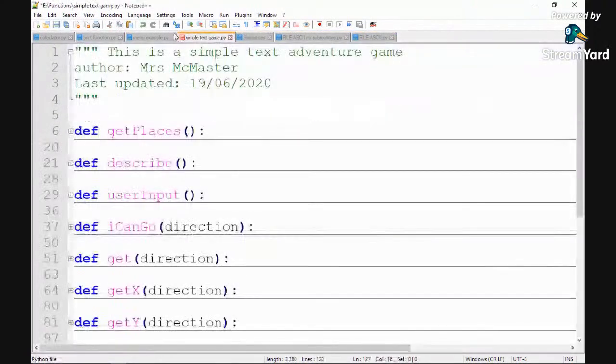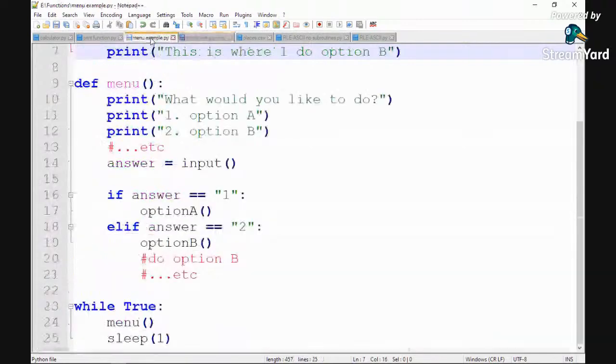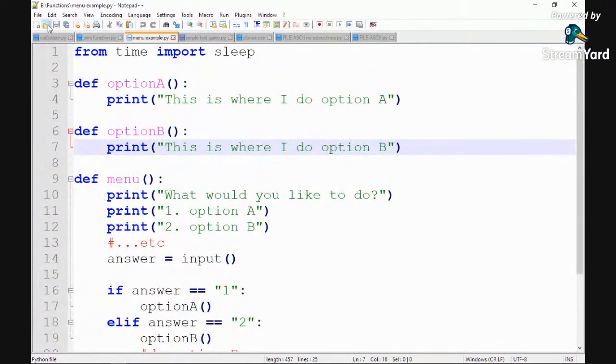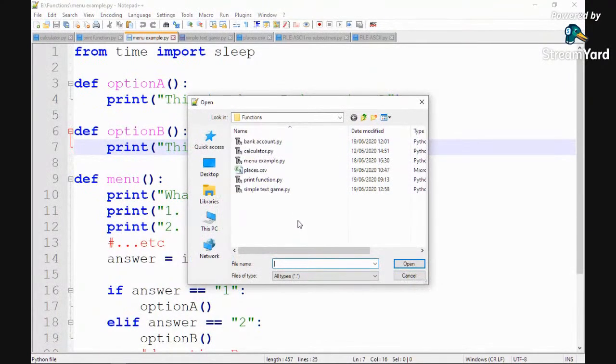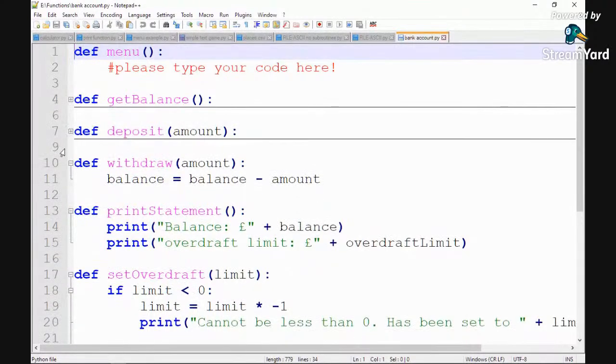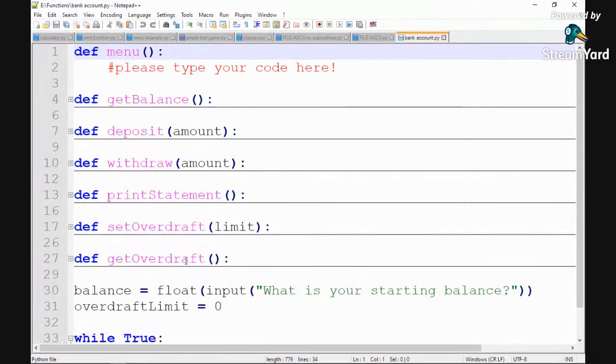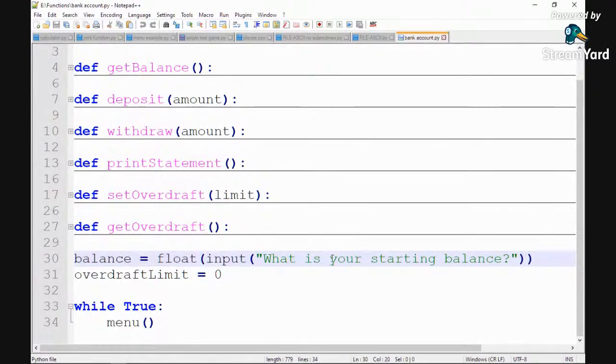What I'm going to do is send you a copy of this. In fact, there was one other thing I wanted to show you really quickly. Bank account. Okay, so this is a bank account idea. So again, I've got get balance, deposit, withdraw, print statement, and set overdraft. Okay, and get overdraft. At the beginning of the program, I will ask what their starting balance is and convert that into a float, as in a floating point number, and I'll set my overdraft limit to 0.